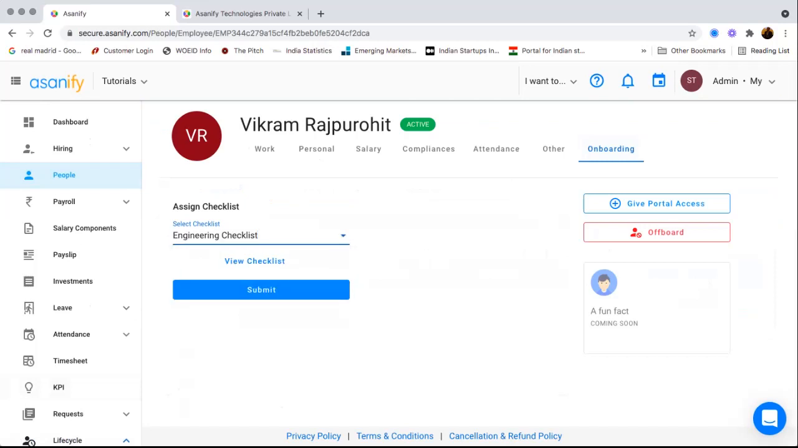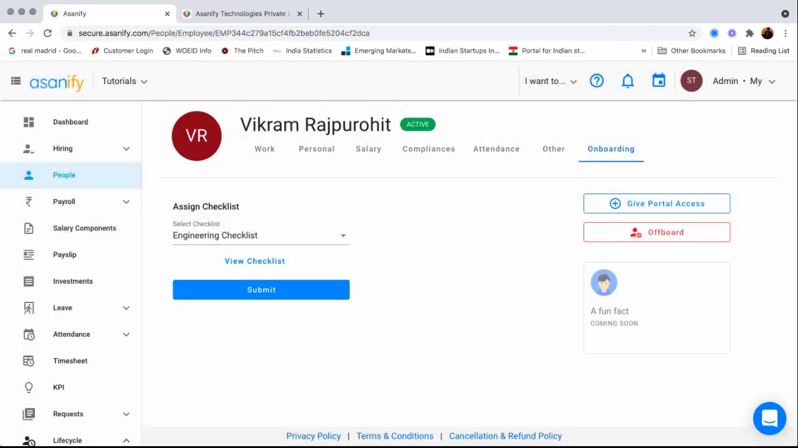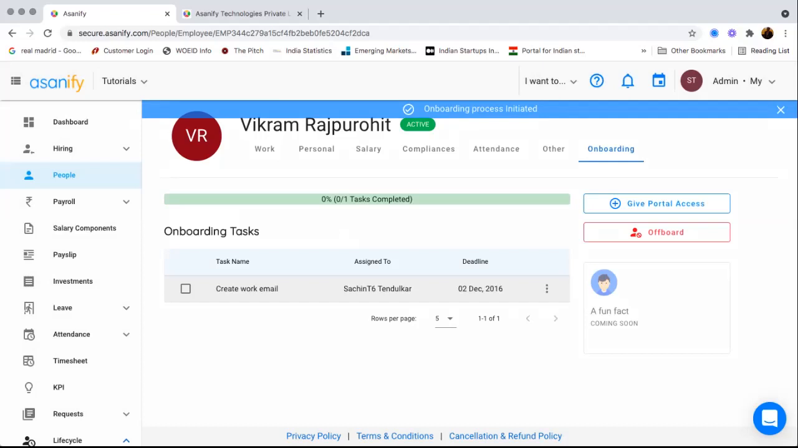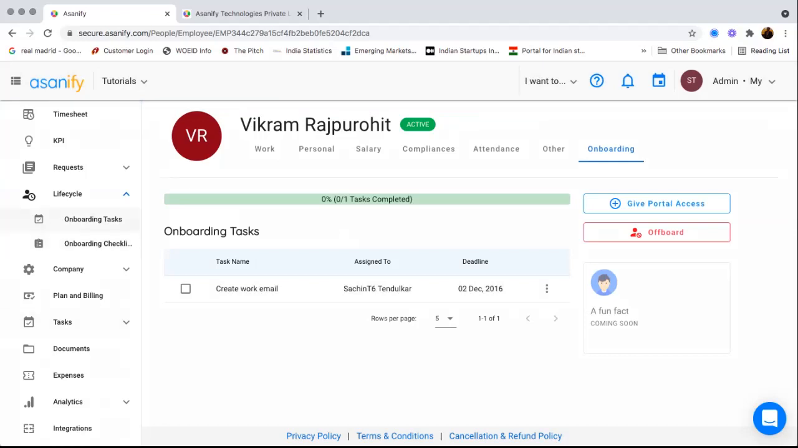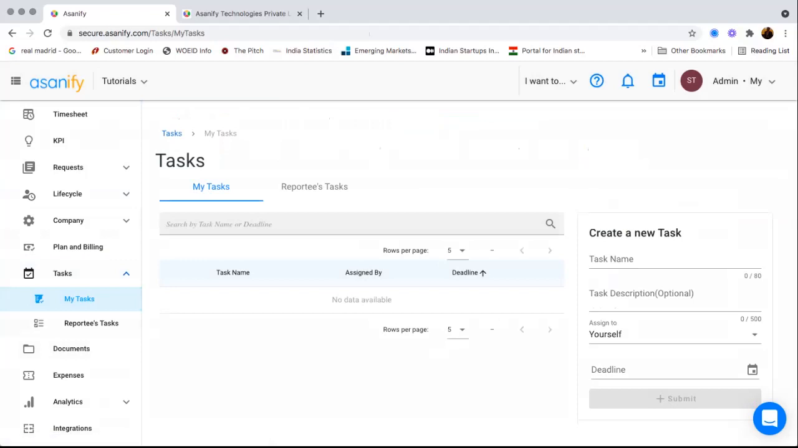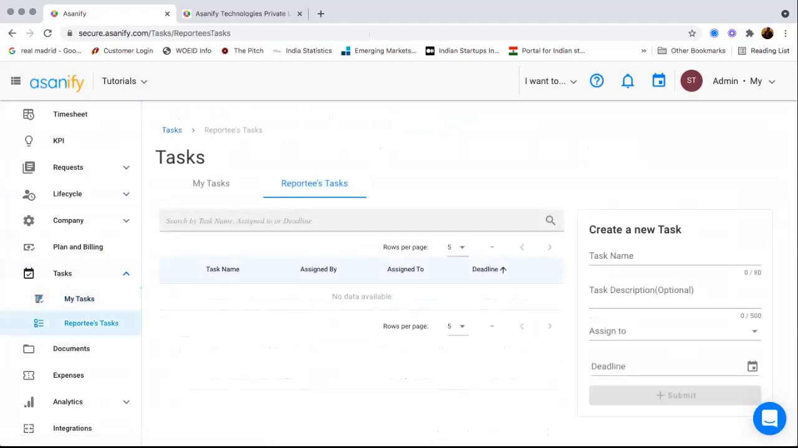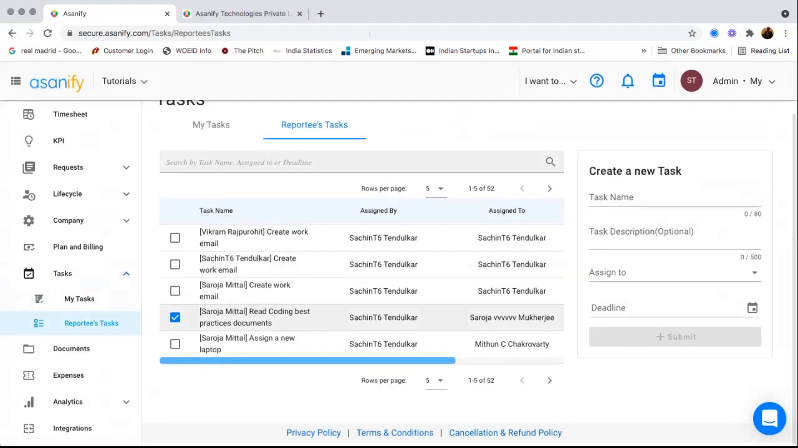If he is an engineer, you can just check what are the tasks he's supposed to do. Say as an admin you want to create his work email, just click on submit. And as you see, this onboarding task has got created, right? And you can mark them as done, not done. And there is an entire onboarding task section here. And it's not just onboarding, you can create your own tasks and assign them to yourself. You can check the tasks assigned to reportees by going to the task section, right?